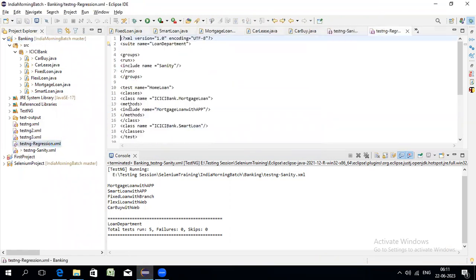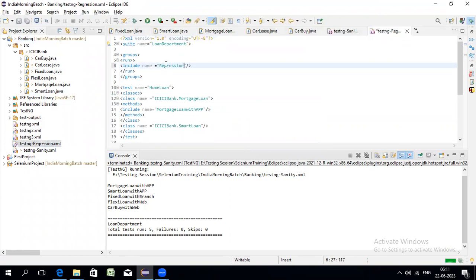Then you have to go inside and just rename this. Clear? Anis, can I ask you one question here? While grouping, we are doing it for regression and sanity. Do we need to mention the test level, like after grouping, the test is mentioned? Is it required, or can we just mention only the grouping in the XML and run our test?